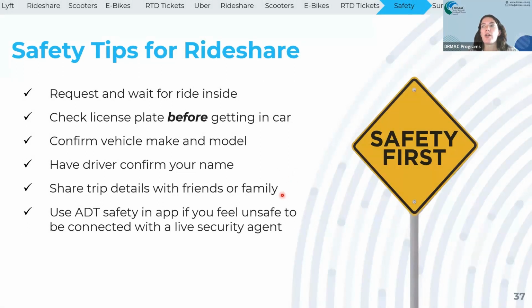You can share the trip details with your friends and family. And of course, we have those safety features in the app. So if you feel unsafe, you can connect with someone.